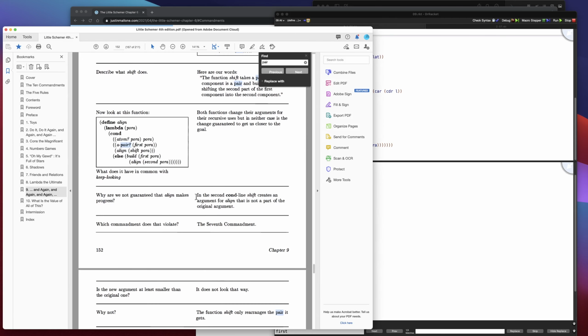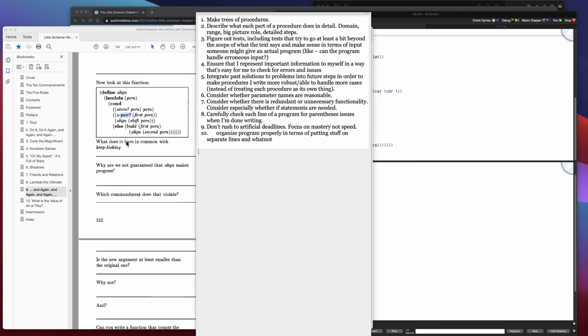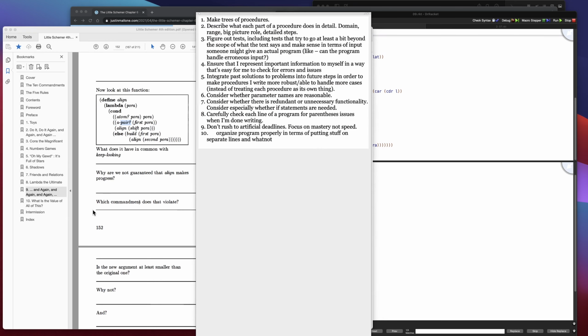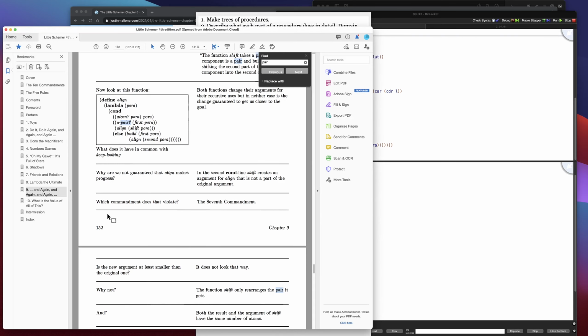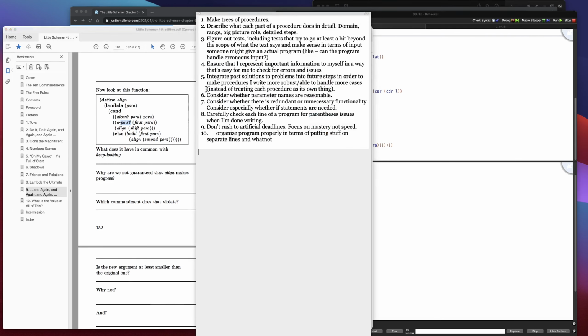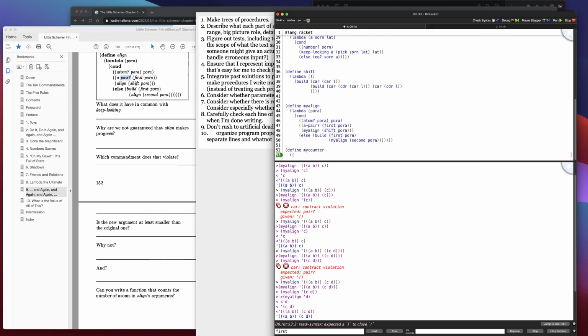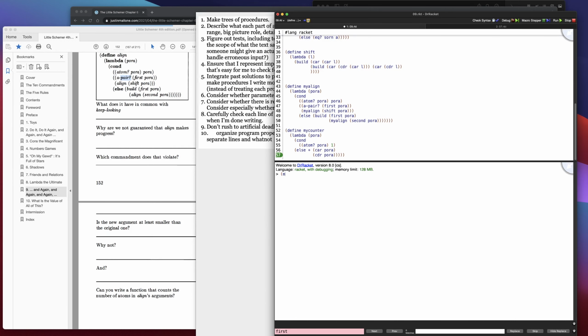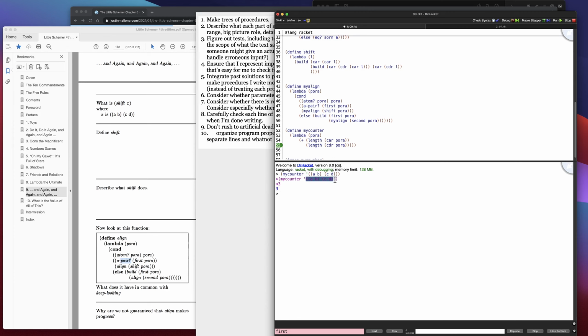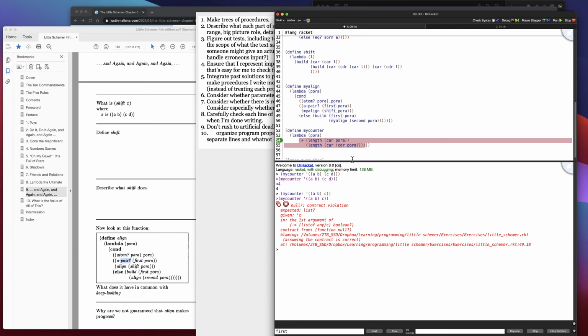It can be like the same size. The function shift only rearranges the pair it gets. Yeah, that's true. That makes sense. That's what it does. And, well, if you're just rearranging the elements, you're not making it smaller. Both the result and the argument of shift have the same number of atoms. That's true. Can you write a function that counts the number of atoms in a line's arguments? I counter EV. That's interesting.